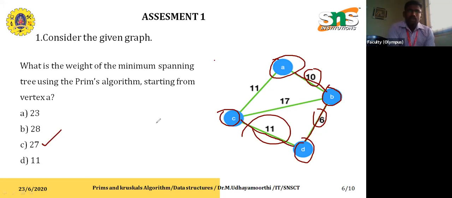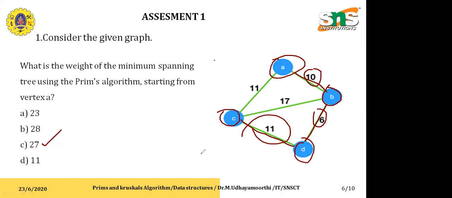In your examination, they will give the graph in the format of large graphs, long graphs. They will give graphs with many nodes, not small graphs like this. But if you follow the algorithm properly, you will get the exact result. Okay, can we go for the next one? Yes, sir.